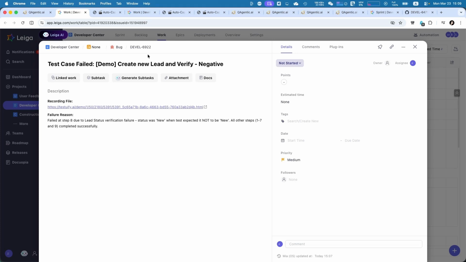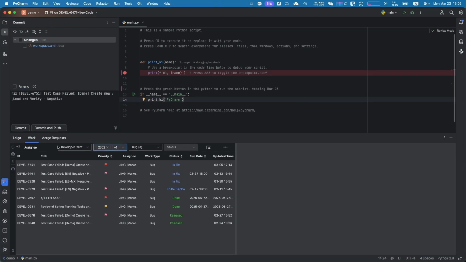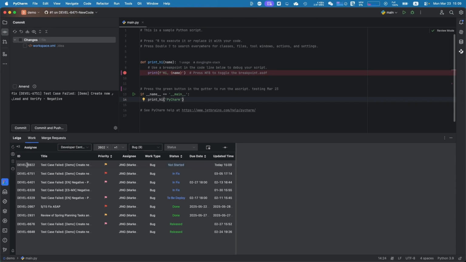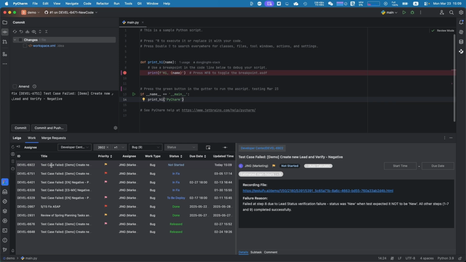The bug is not only available in the DevOps platform, planned with the release, the bug will also be pushed into the developer's IDE. In this case, we're looking at the bug 6922. You can also access the execution records once the developer performs the bug fix code changes. In this case, I will mimic a process to make a code change.